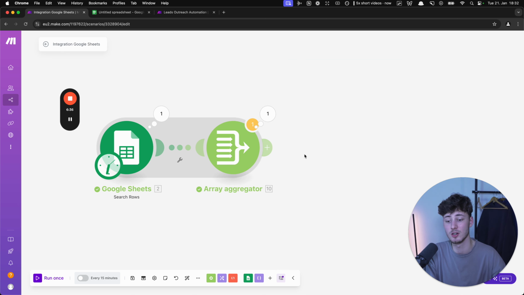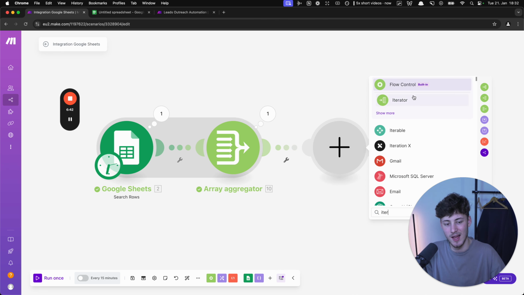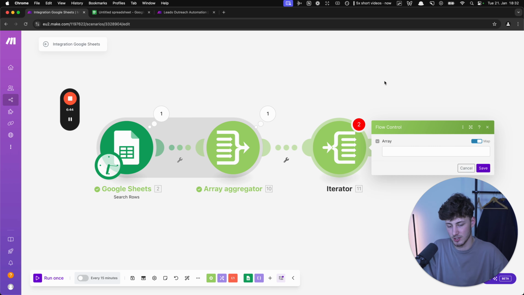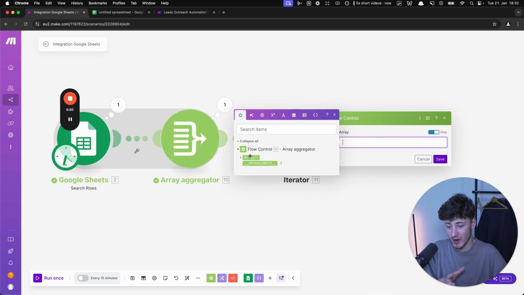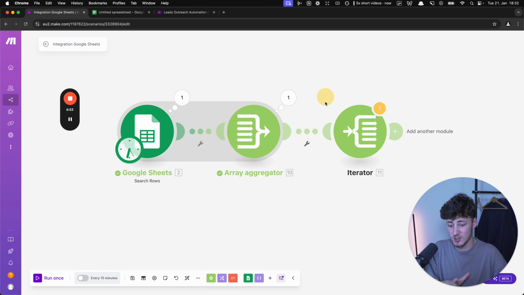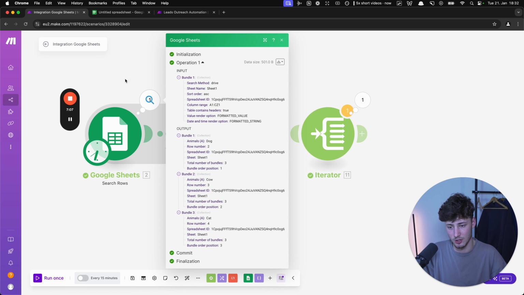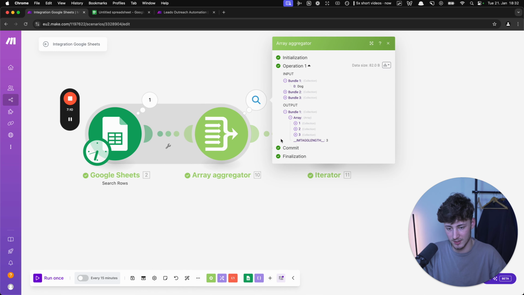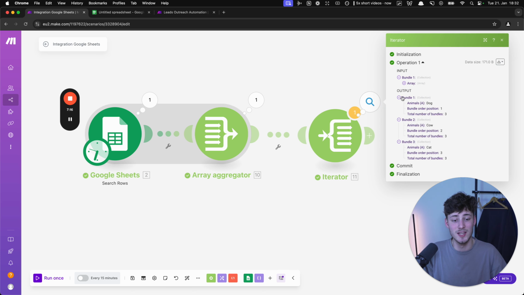And basically an iterator is going to work as the contrary. So if we would now add an iterator module, and obviously this doesn't make too much sense in a functional way, but you are going to get how this works. By putting in the array output right here, and by converting this with an iterator module, this is then once again going to convert that singular line of text into different bundles. So it is once again going to split it up. Let's run this once. This is going to combine it into one array, and the iterator is then going to split that array up into individual bundles.